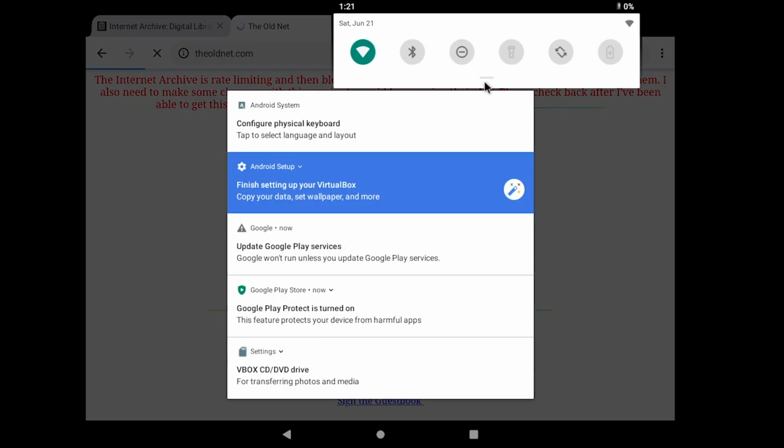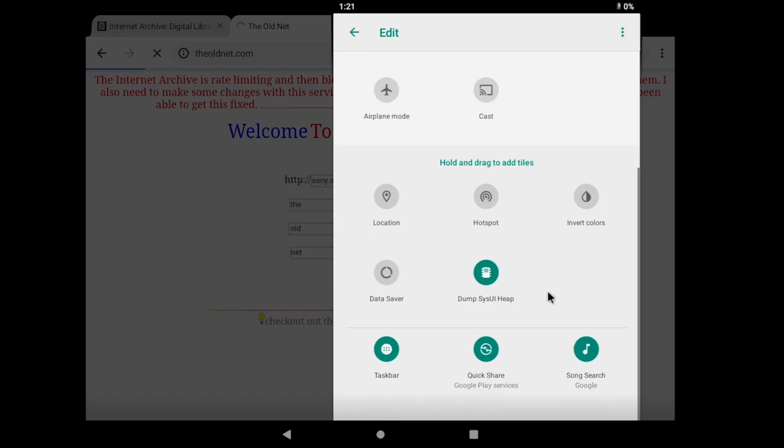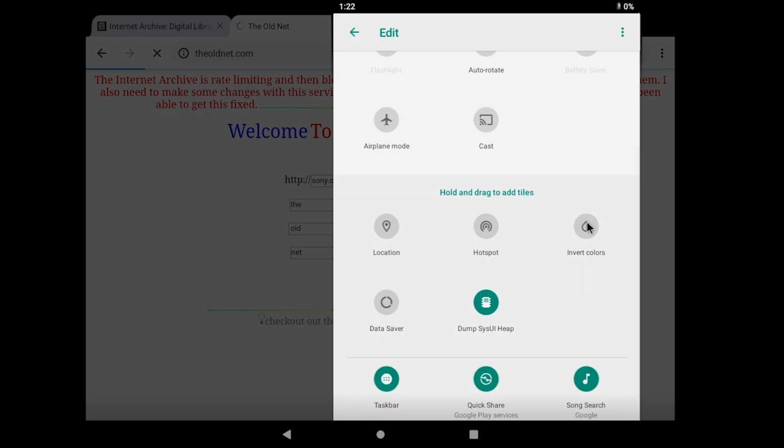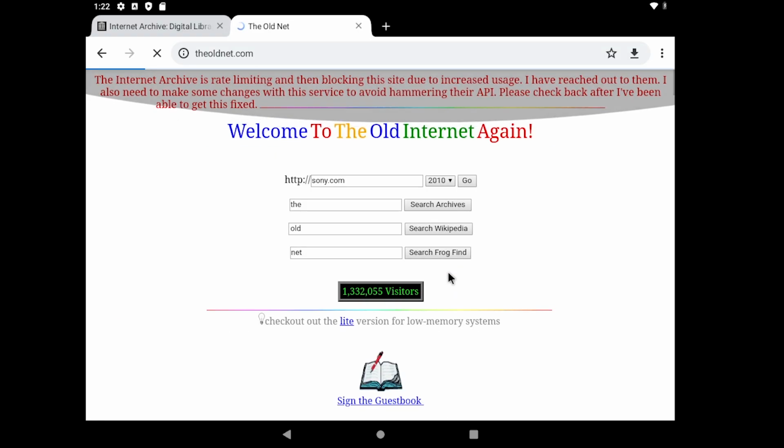To see if it has dark mode. It has cast. What am I gonna cast to, bro? This is not even a phone. We have invert colors. If you seriously need dark mode, maybe this can work for you. And it's so optimized for a mobile experience, you can't even imagine.